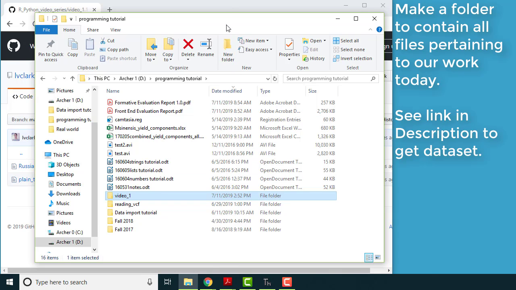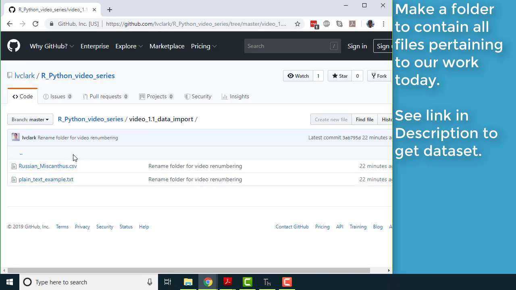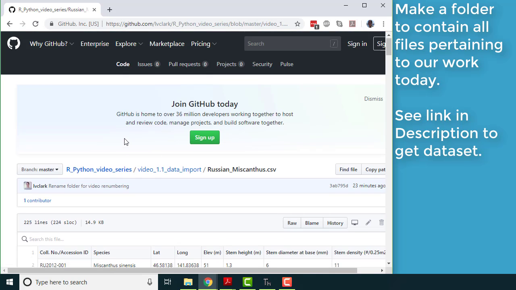And so there's a data set that we're going to use. It's this Russian miscanthus data set, so I have put this link in the video description. And so I'll give you a minute to go there. All right, assuming you're there, pause it if you're not and go find it.